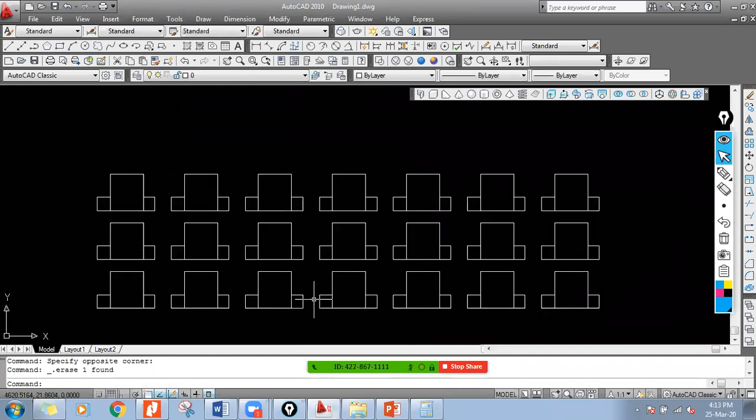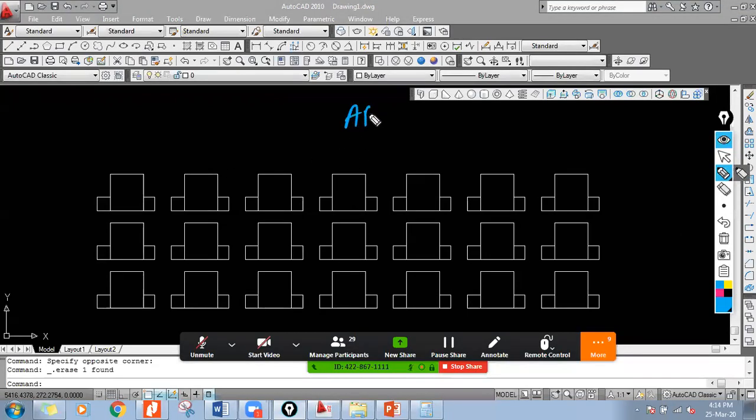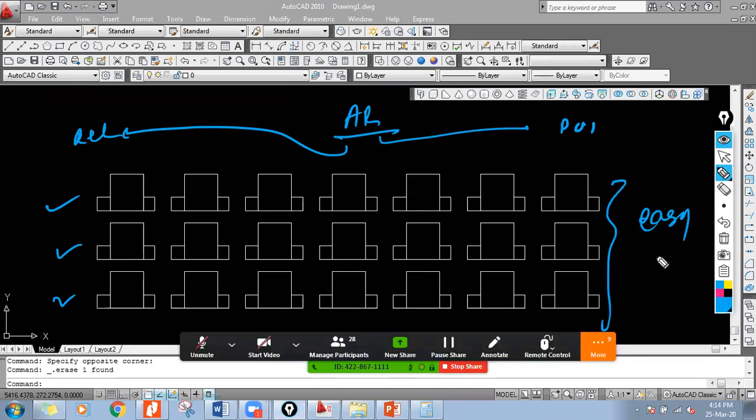Suppose I give you some task to draw manually, it requires 30 minutes. Suppose I say you have to use the copy command, again you need 2 minutes, but I know the array command, in which I know the polar array and another is rectangular array. Rectangular array, you can get these things easily, right? You see the cinema halls, very large party halls, the arrangement.